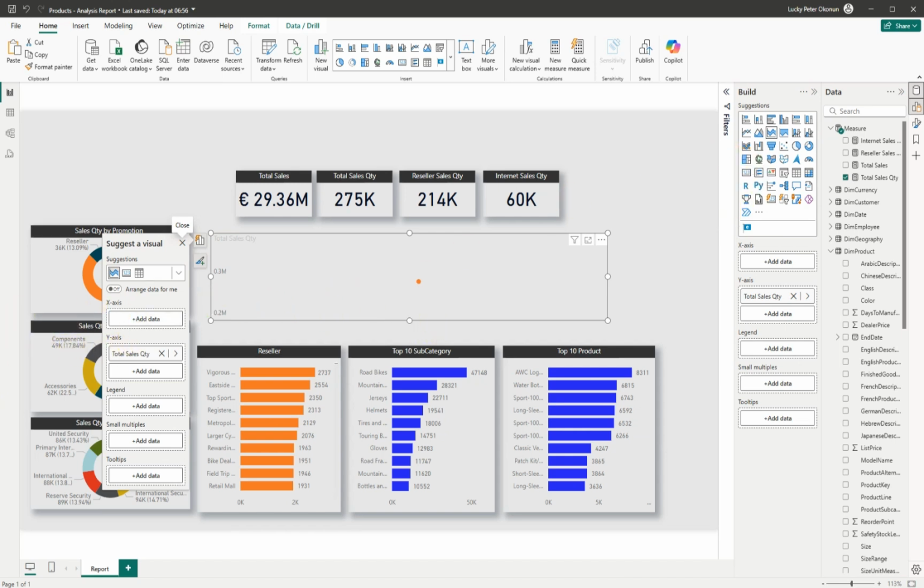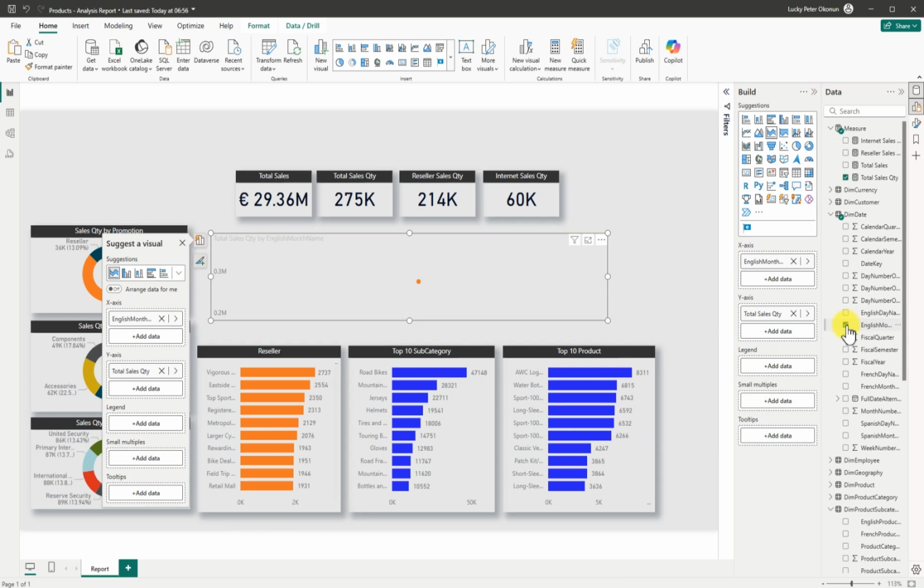Then we'll go to our dim date. In our dim date, we are going to use our English month. So let's go to, we close this. So we have our dim date. And let's go to the English month name. So let's click on this. So we have this already.